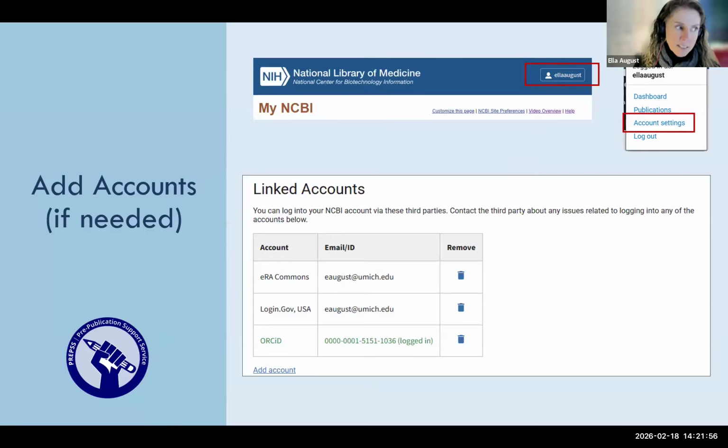You'll need to scroll down to see this part, but that will essentially take you to this page where you'll be able to see what accounts are linked in your Science CV account. So you can see here that I'm connected with my ERA Commons and also my ORCID ID. These are the two important ones for our purposes here.